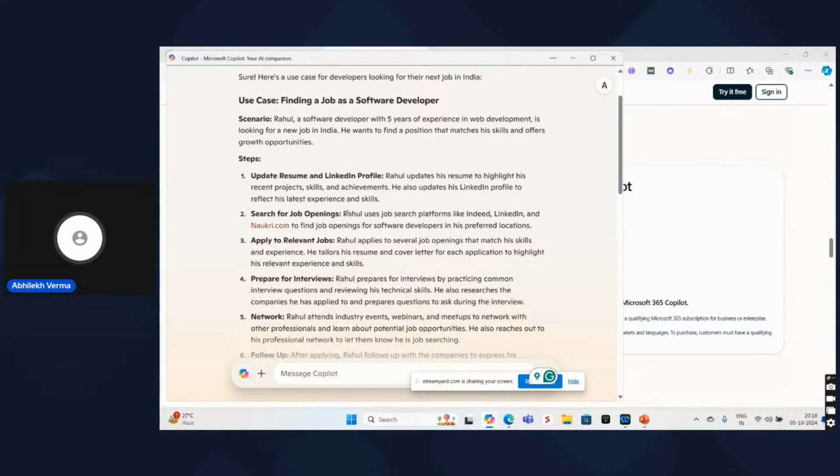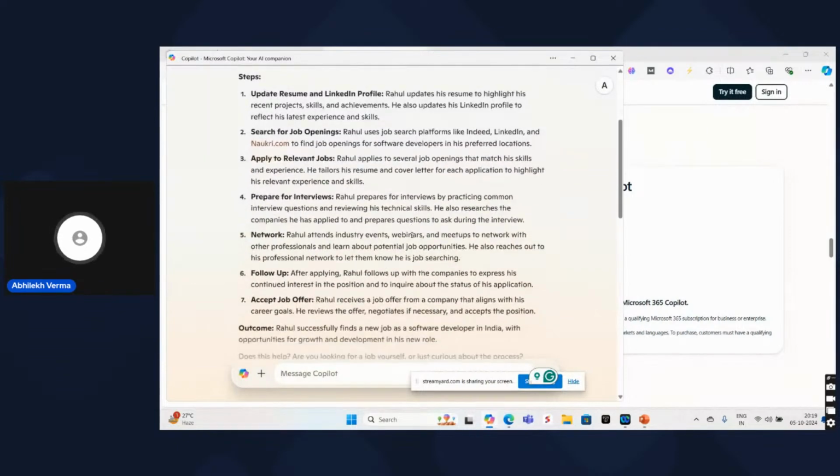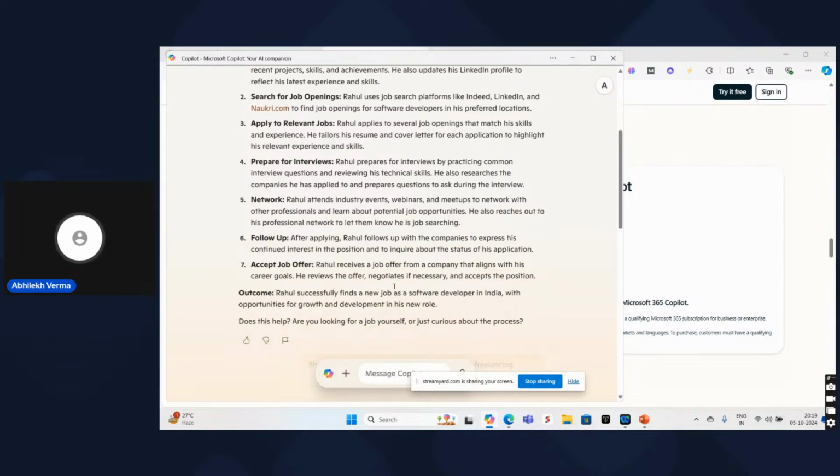So it's like all the groundwork which Copilot does, which probably you would have to hire a mentor for, or ask your faculty about how to approach and do things like that. It just gives you a nutshell, summarized content. So as you can see, please update your resume and LinkedIn profile, search for jobs. Obviously they will recommend some of the preferred job platforms, like Indeed, LinkedIn, and Naukri. Apply to the relevant jobs, prepare for interviews, network, obviously. They're talking about 3 to 4 instances where you can network and find relevant people, and then follow up and accept the job offer, right.